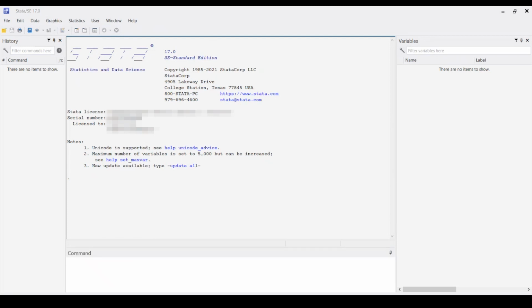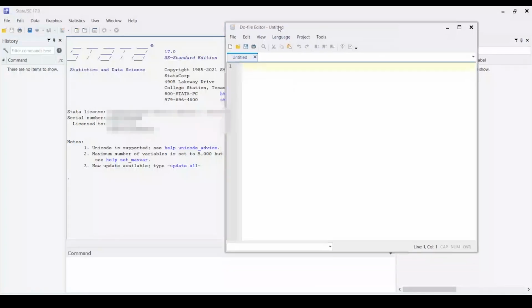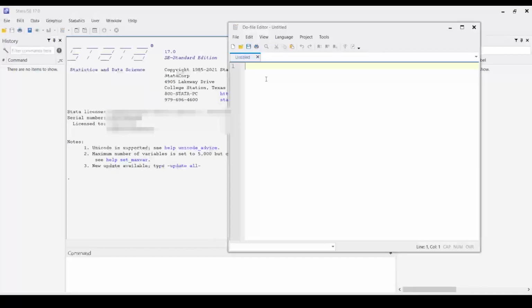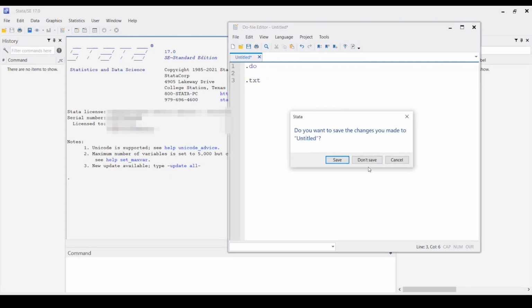A new window is generated. To navigate to that window, hover over your Stata icon and click do file editor. And this is a do file editor. A do file editor is a record of all the code you write. It can be saved in .do file, which is Stata's native file, or .txt, which is a text file, can be read using almost any native programs. On Mac, it would be TextEdit, and on Windows, it would be Notepad. Okay, let's close that for now.